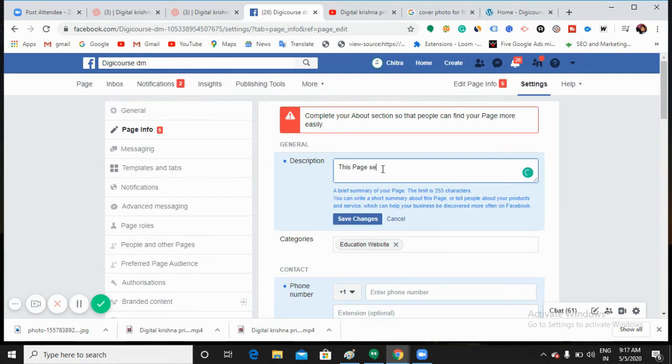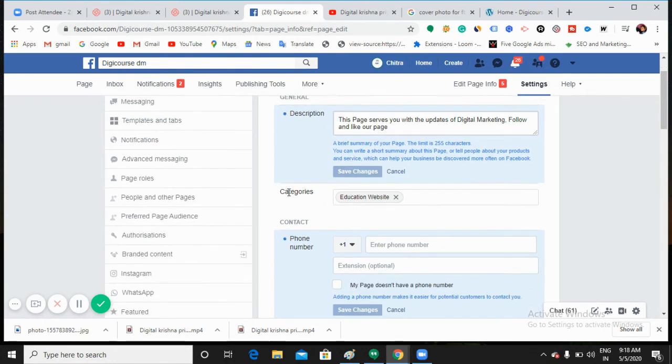This page serves you. Okay, I just tried writing a short description. So, changes saved. Then categories: you can mention under which category your website and your page come.